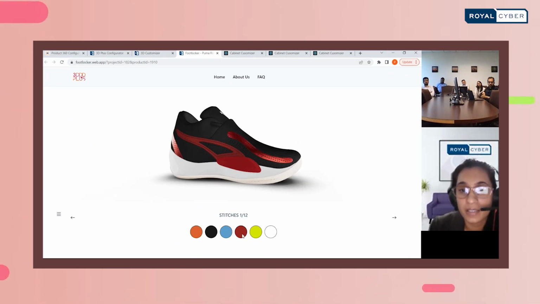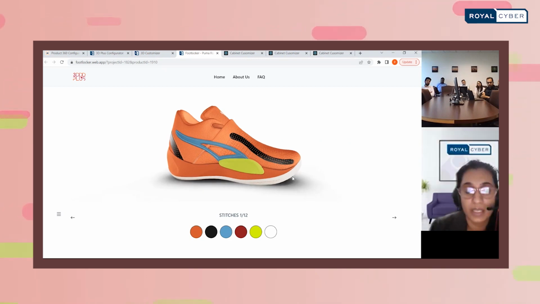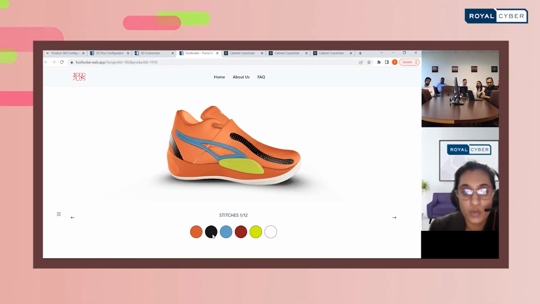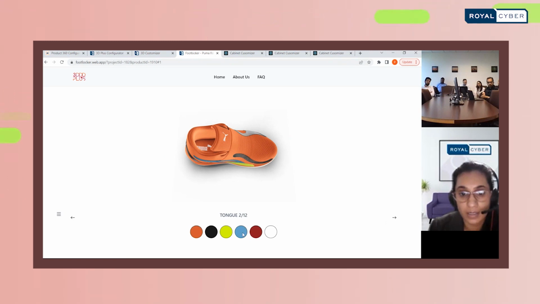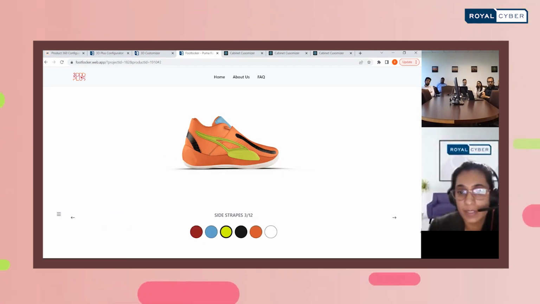When I say customization, you can add colors, and you also have a list of variants you can play with. If you go here, we have two different variants. I'll quickly show you this variant because it has multiple colors. As I'm showing you, there are stitches. I'll quickly show you how the stitches get changed. Then you have a tongue. This is the tongue. Then you have side straps.